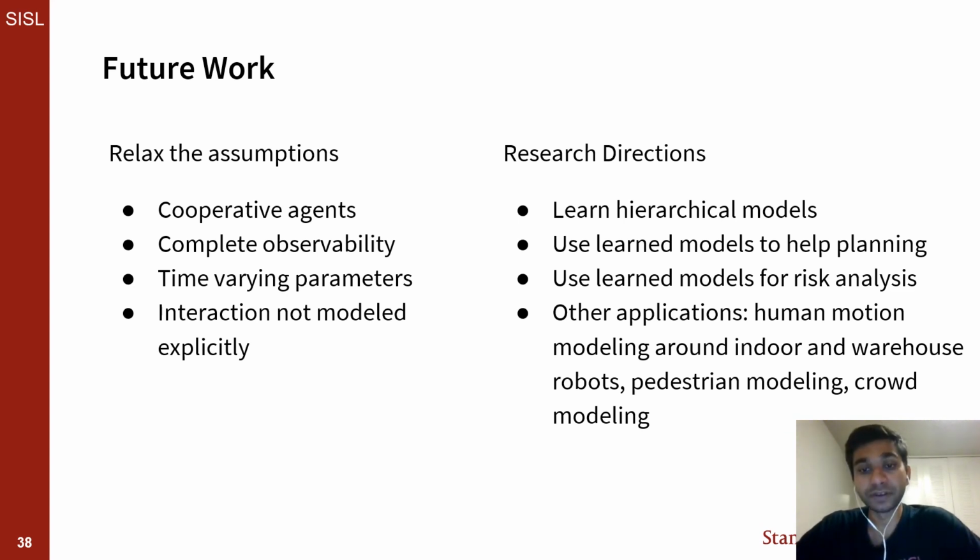Second, the models that I've learned from this work can now be used in two ways. Firstly, these models can help planning. So suppose an autonomous vehicle has a planner like Monte Carlo tree search, so that the hallucination of that planner can use our learned models to propagate the state forward in time. Second, the learned models in this thesis can be used for risk analysis to find most likely failure scenarios in safety certification of autonomous driving algorithms.